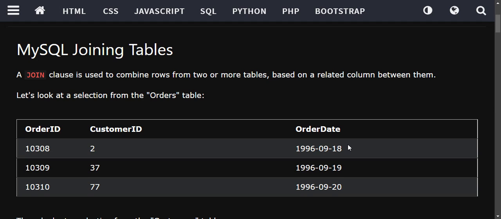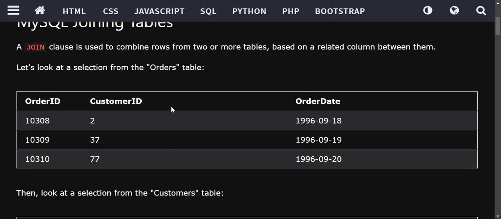So let's look at a selection from the orders table. As you notice, we have this customer ID. I guess I haven't really discussed this yet, but the customer ID is what we refer to as a foreign key. Why is it a foreign key? Because it's basically a primary key from a different table.